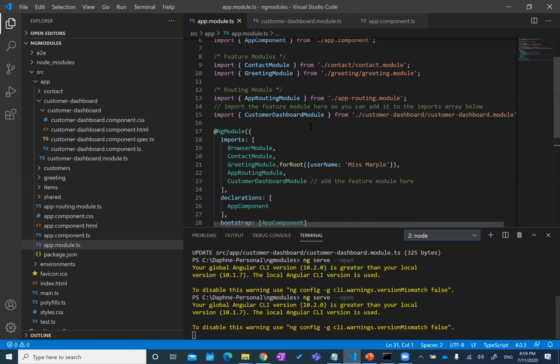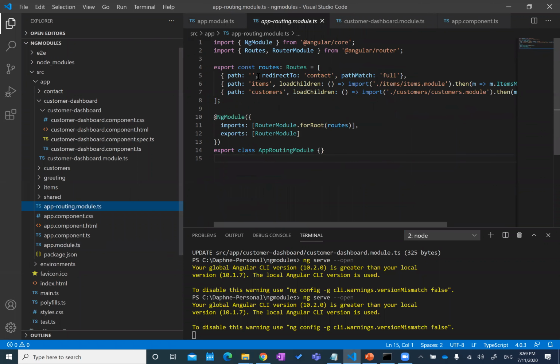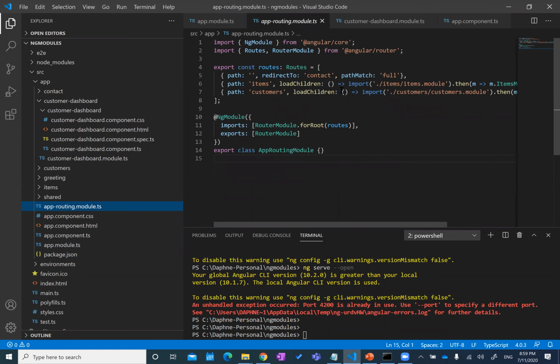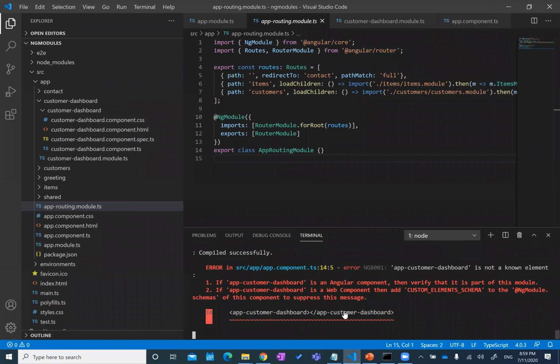Actually, I have tried this application before. It has its own routing that redirects the default. This is already in use. I think it's because this one is running.